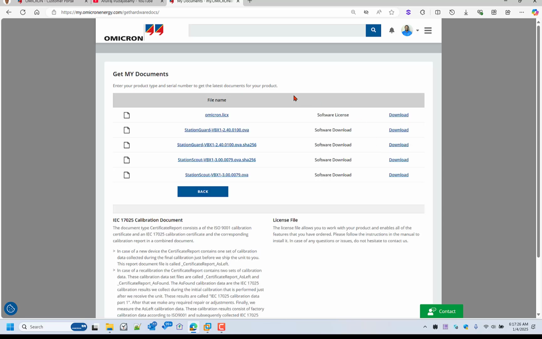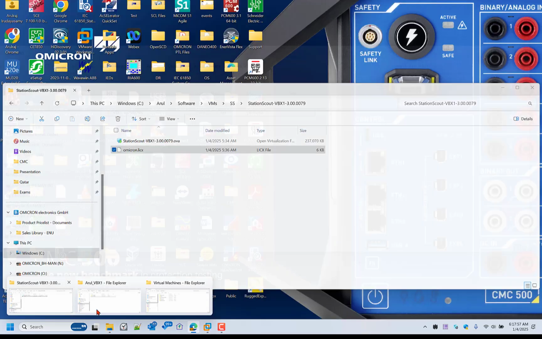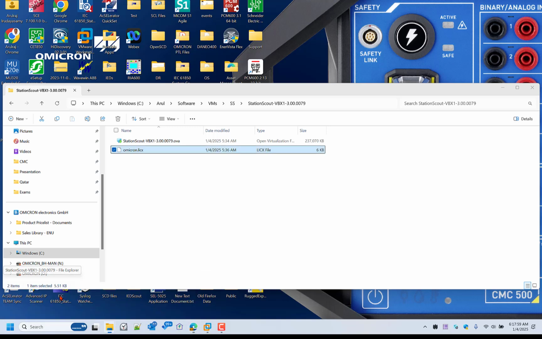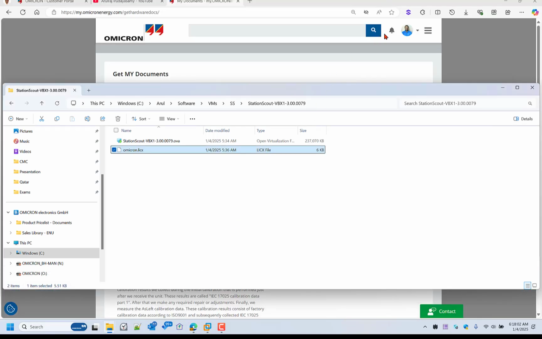Once you submit, there will be a consistency check against your domain account which you used for registering the account with the Omicron customer portal. So once you have provided the proper domain email address, you are able to get this information. In my case, I have already downloaded the StationScout VBX 3.0 OVA file, also the license file, and I have moved that particular file here into my local PC.